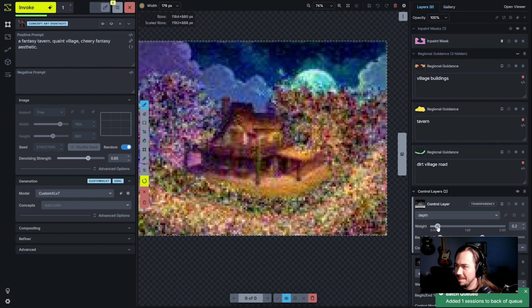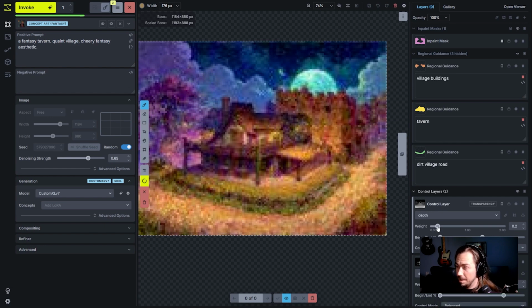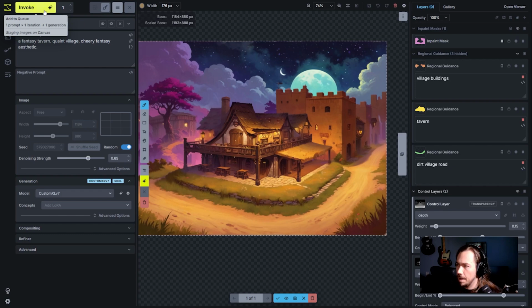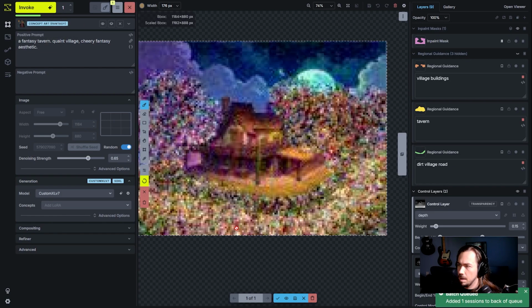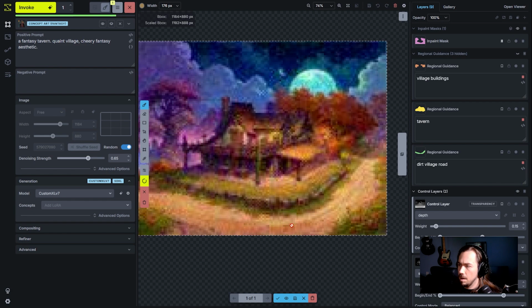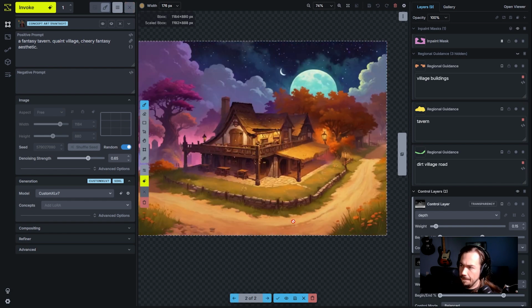We're going to do another pass and work on this a little bit more. I might even decrease this control even further to 0.15. That's too much, because now it's not even a building. So we're going to bring that back up to 0.25.